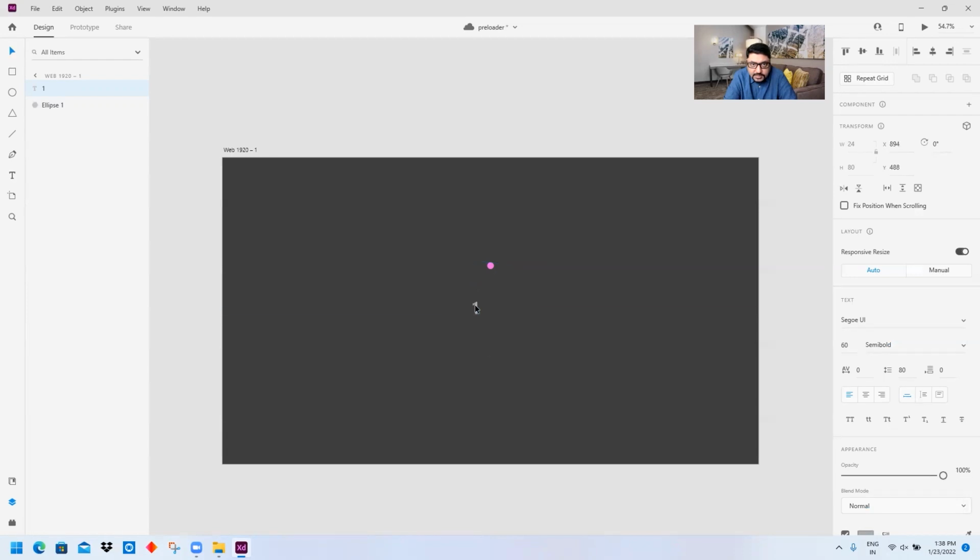It has to be in the center of the circle. Yeah, I will also make it bold. Okay, and I think 60 is perfect. I will just type in 0 over here. That is the starting point of our preloader. So it will start from 0, animate till 99%, and then it will fade into a new screen. That is the entire crux of the animation that we want to achieve.